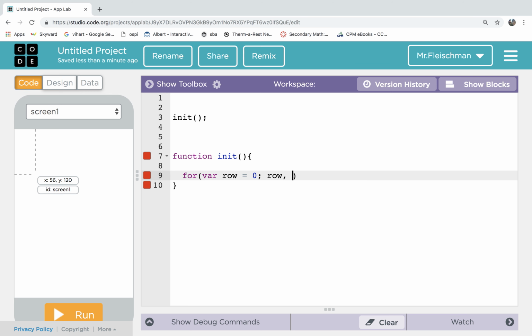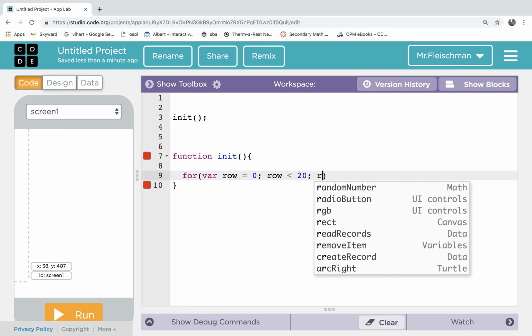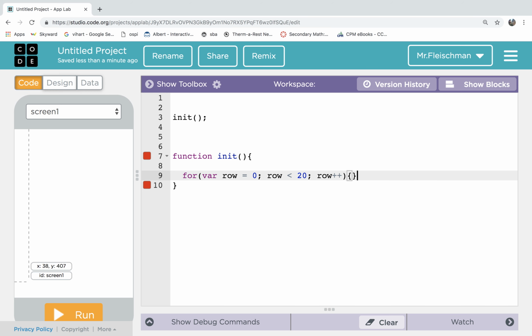And row is going to be less than, so let's do some calculation here. I think I found out that the best size for those boxes is a 20 by 20 box. And if I start right here at y equals 50, do you see my y position I'm looking at? All the way to 450, there's enough room for 20 rows. So we know that there's going to be 20 rows. So row less than 20, row plus plus. So I want 20 rows of boxes.